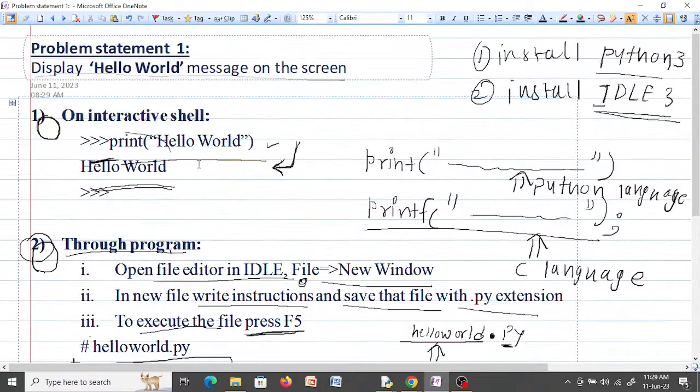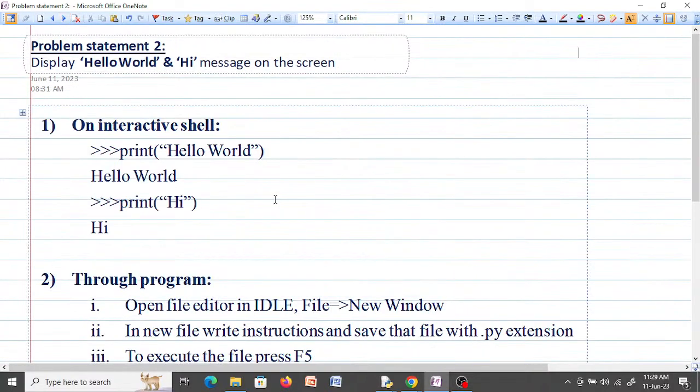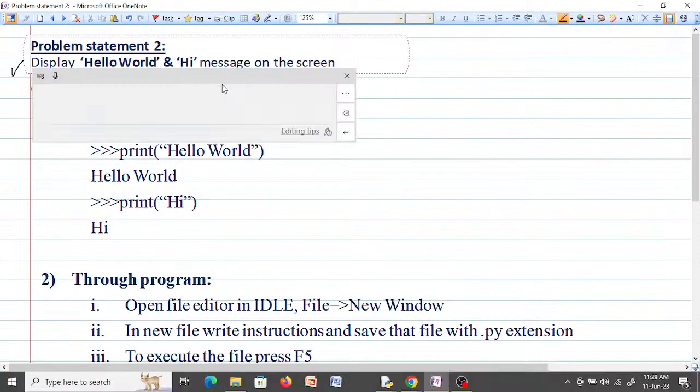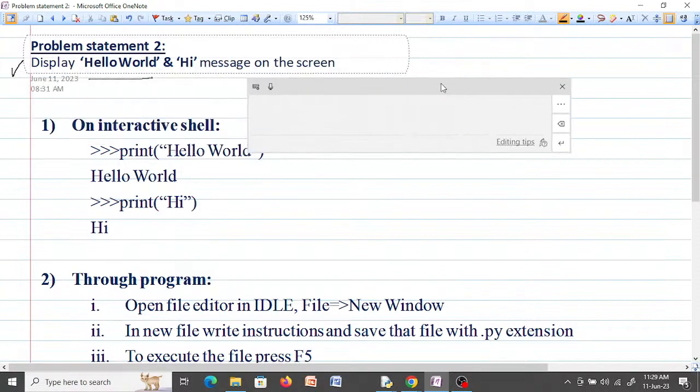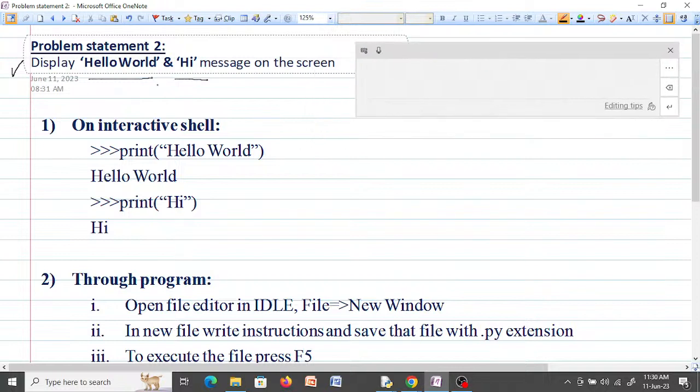Now we'll move to problem statement number 2. The problem statement is to display two messages. The first message we want to display is hello world, and another message is hi. For this problem statement also we are going to use three approaches. The first approach is executing instructions on the interactive cell.